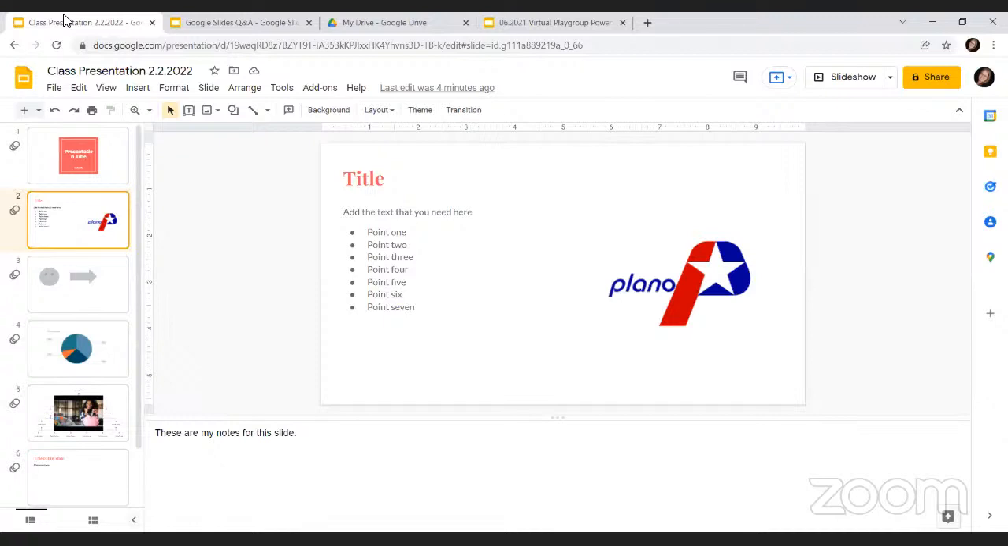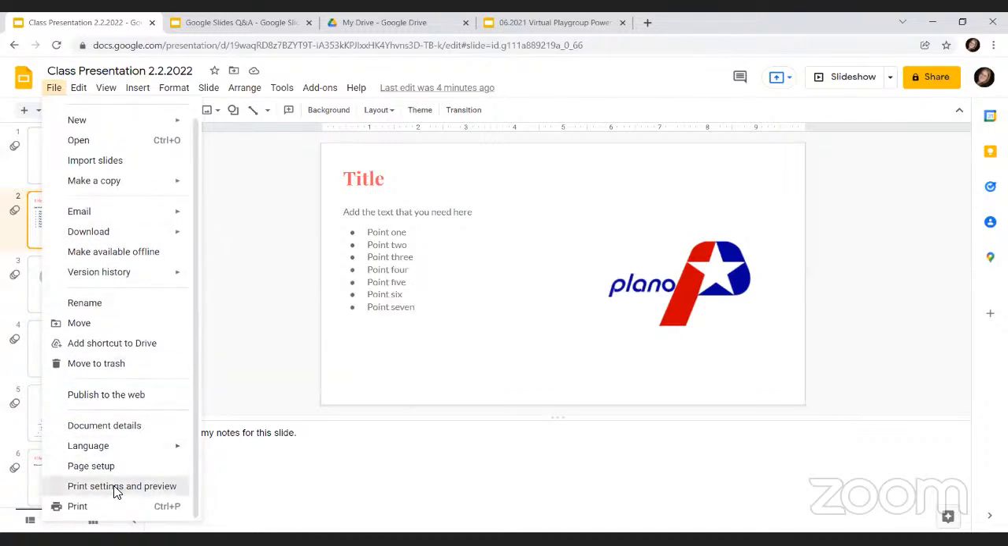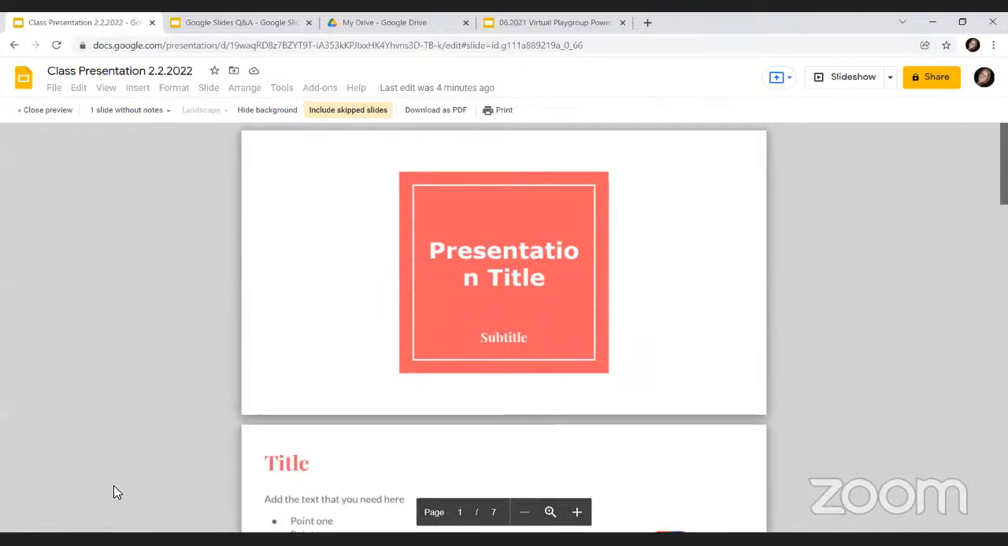Now, before you print your presentation, you'll want to make sure that your print settings are correct, and there are several different options for printing. So how you print will depend on your specific needs. You can go up to File and choose your print settings and preview. And this is where you're going to set up all those options.